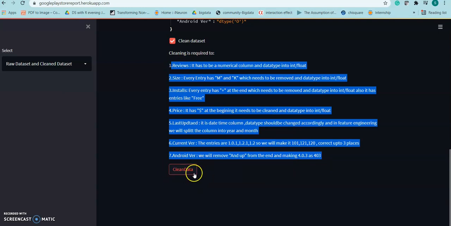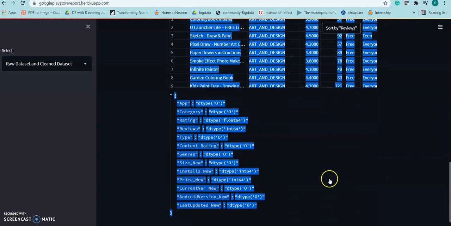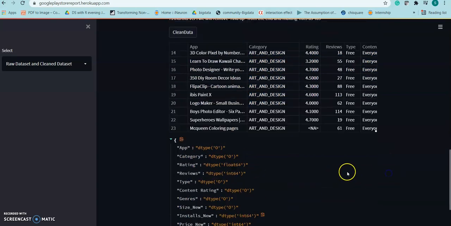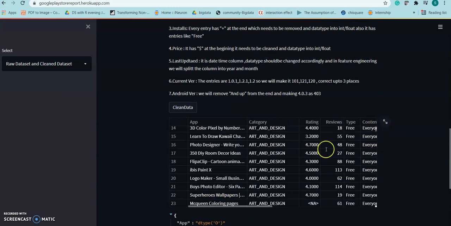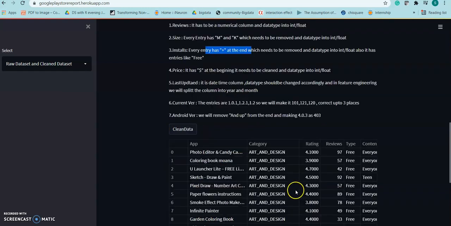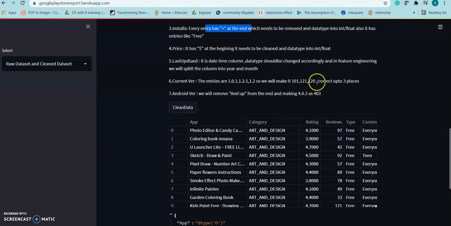This clean data button is going to clean the raw data set. So it will take some time, and here it is, the cleaned data set. As we can see, this clean data set will not have the M, N, K in the size column, or the plus sign in the installs column, and there are other things as well. Now we have our clean data set with us.